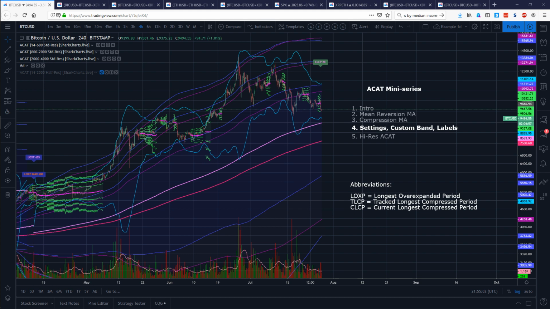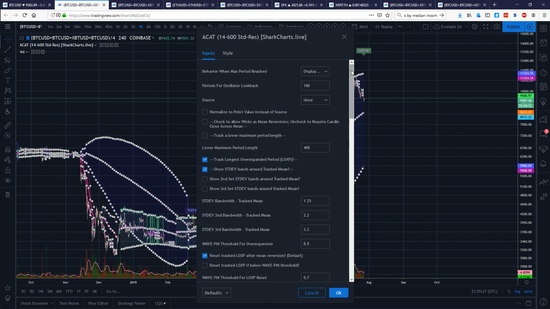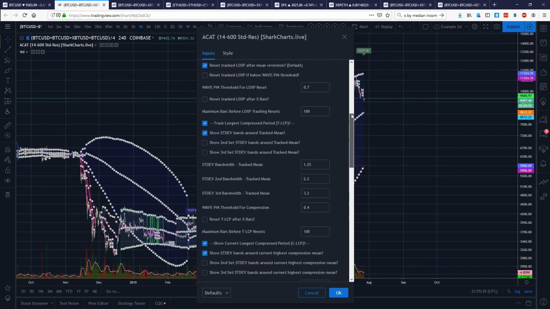And then I've got a bunch of tabs open with the different examples of things I want to talk about that you can change about ACAT that aren't just the mean reversion moving average and compression moving average core parts of this indicator. So I have here just a default load of ACAT 14 to 600 standard res on BTC USD. If we open the settings menu, it is several pages.